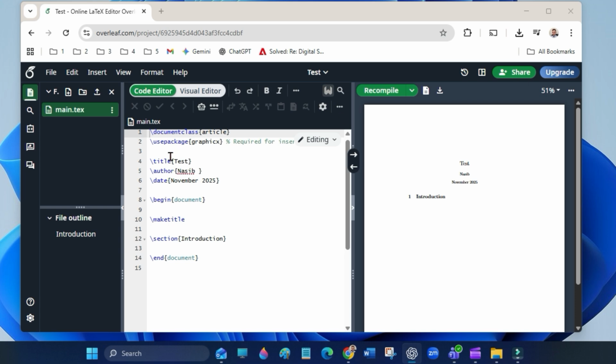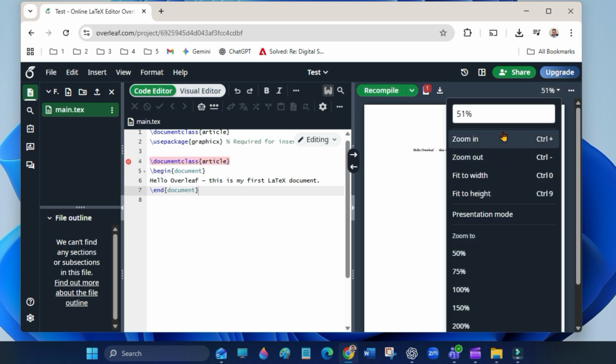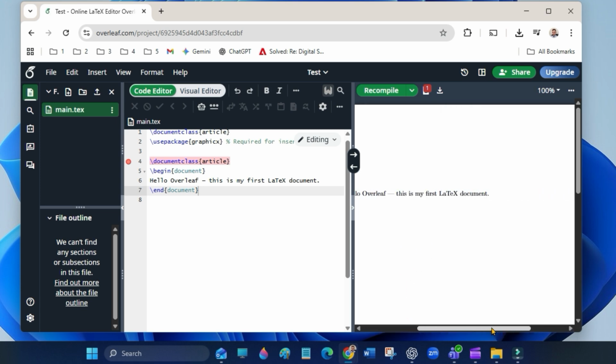Now let's run our first LaTeX code. Delete everything in the file and type this simple example. Click Download PDF to save your completed document.